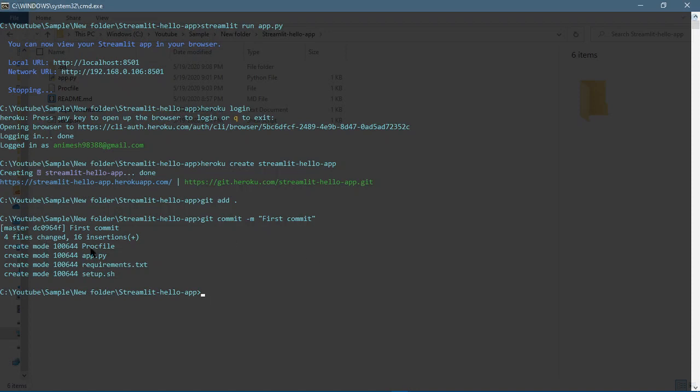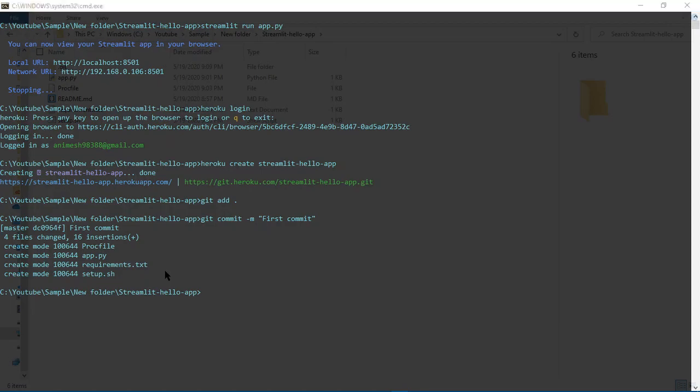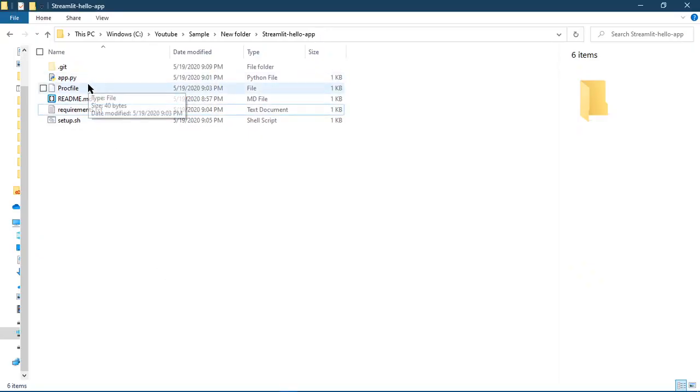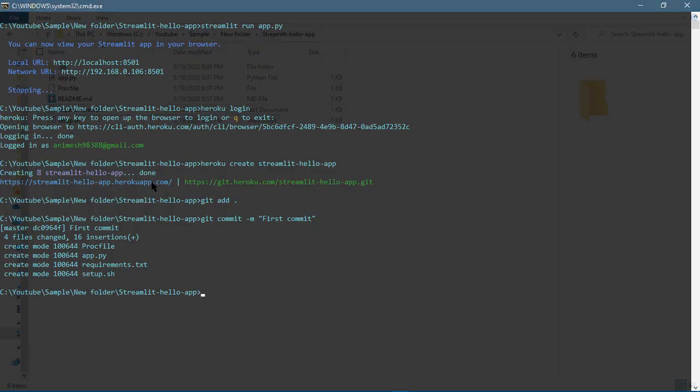It's gonna say four files changed: Procfile, app.py, requirements, and setup. Those were the four files, right? 1, 2, 3, 4. Okay, the README file is already on your GitHub, so it doesn't need to push that one.